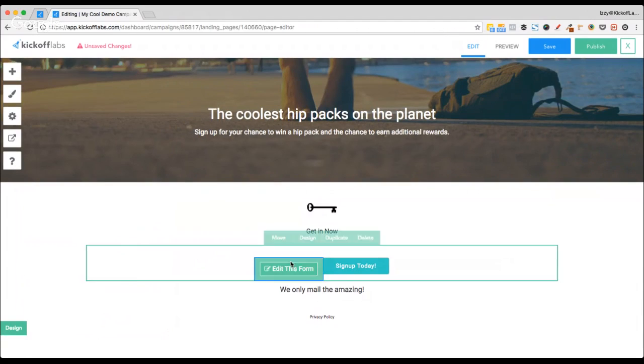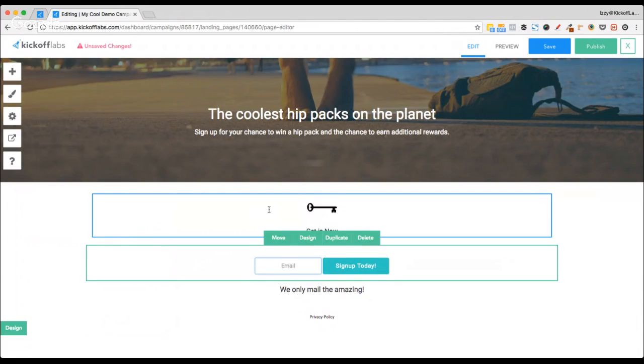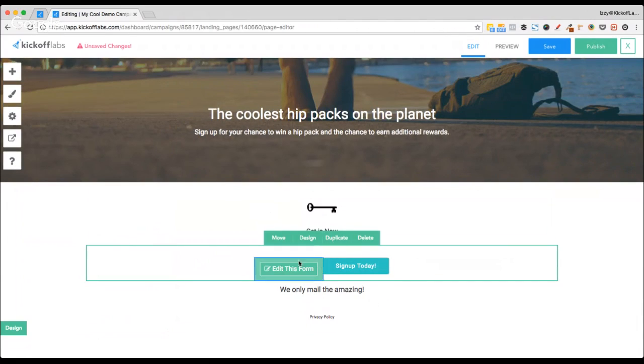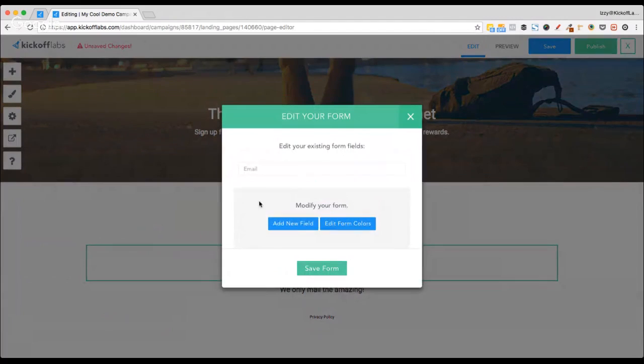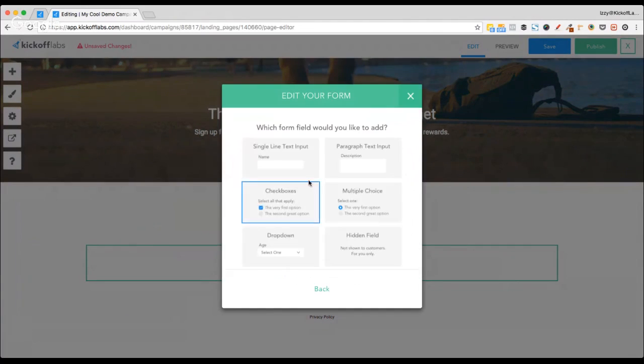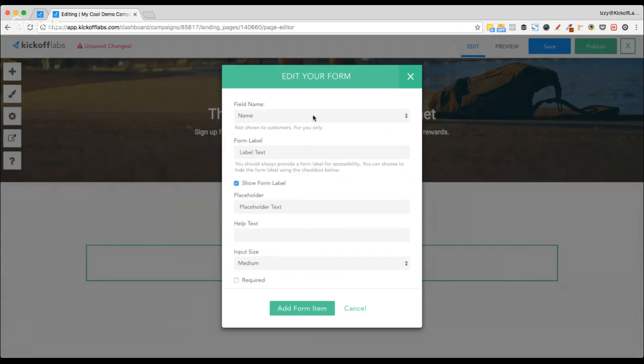One of the other cool things, let's say you wanted to edit the form. As I mentioned, if you want to edit any section, simply click into the section itself, hover around there, and see how I have this edit form button. I can go ahead and add additional fields. So let's say I wanted to ask people for their first name. Okay, this would be the single line. I can ask them for their first name. Okay, so that's how I can easily add in those sections.